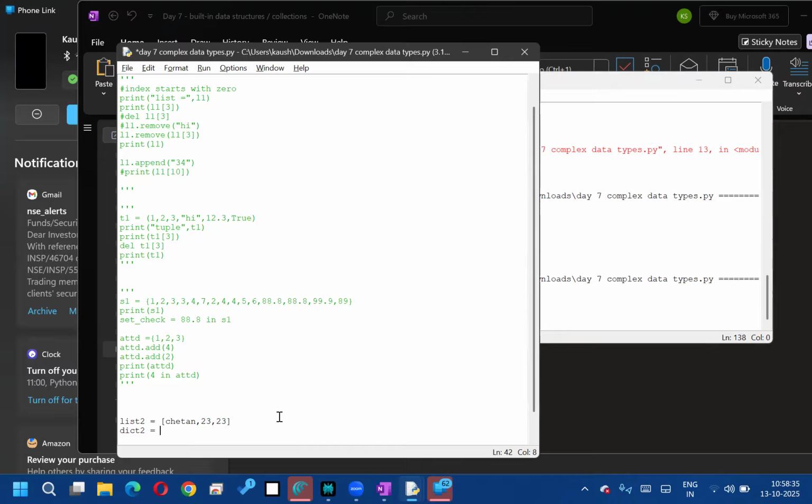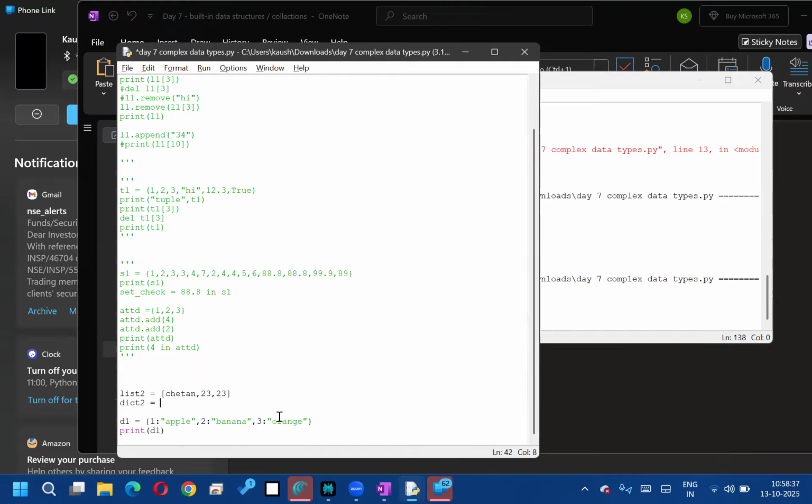Dict2 is equal to, where I'll say, okay, a dictionary is defined in curly braces. Name: Chetan. Okay, right? Now the dictionary should work. There is one mistake I have made in the dictionary.